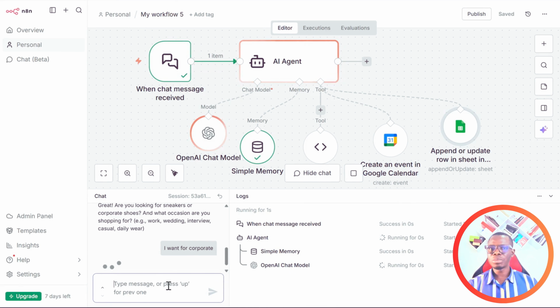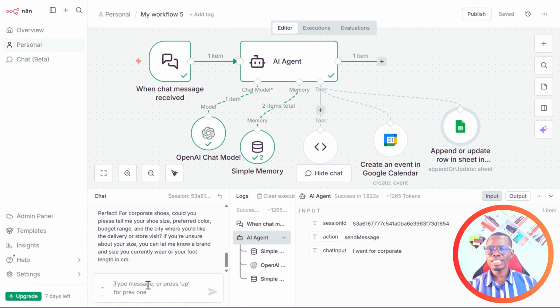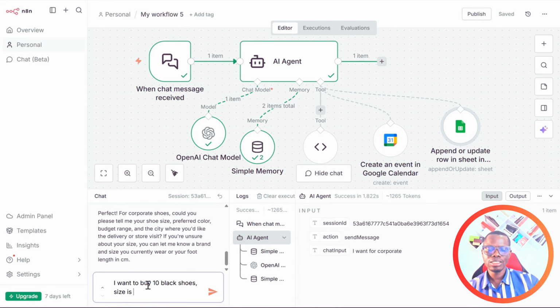I will request a meeting now so that we can check out the Google Calendar. I say perfect for corporate shoes. Will you tell me your size and so on? I want to buy 10 black shoes. Size is 42.